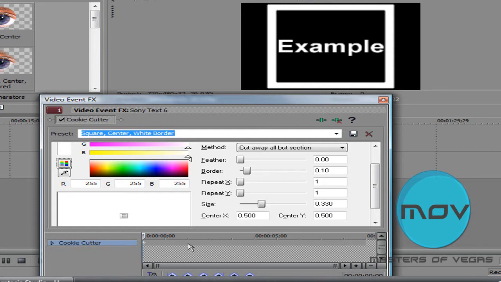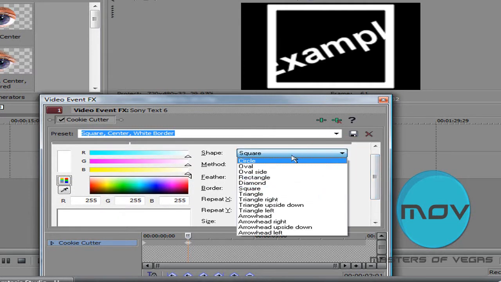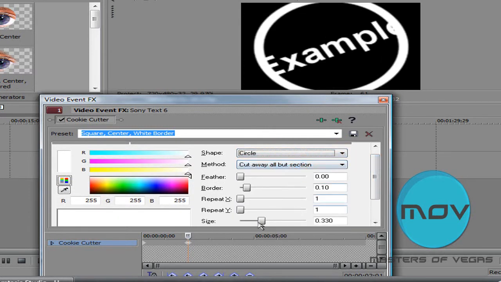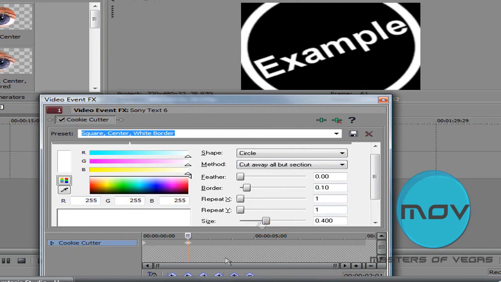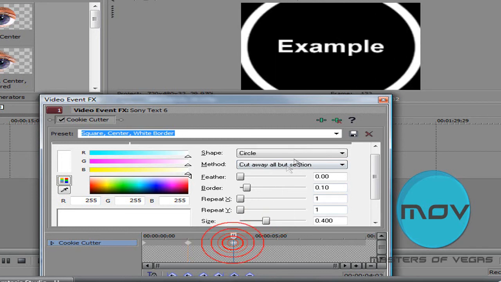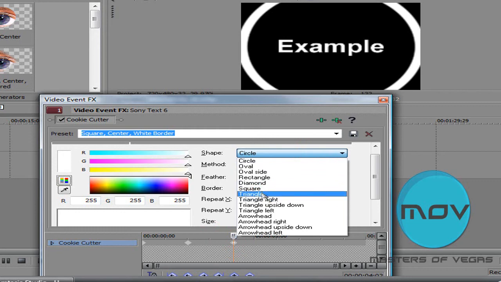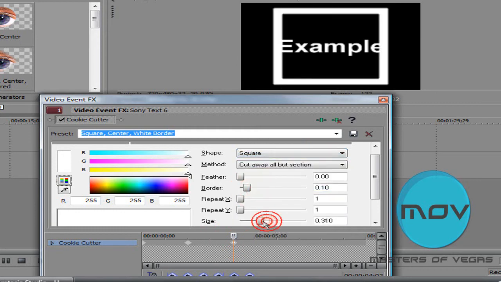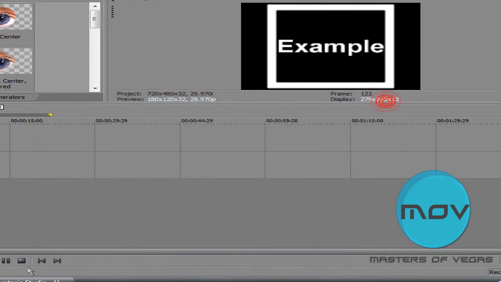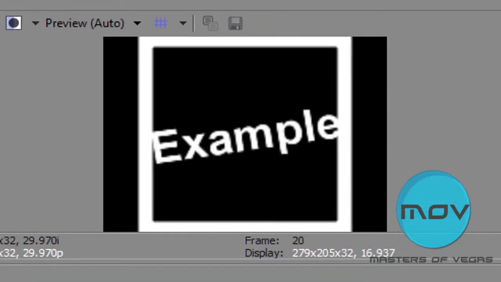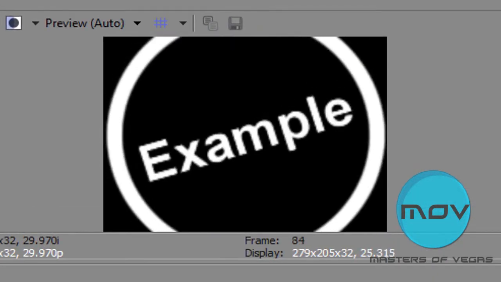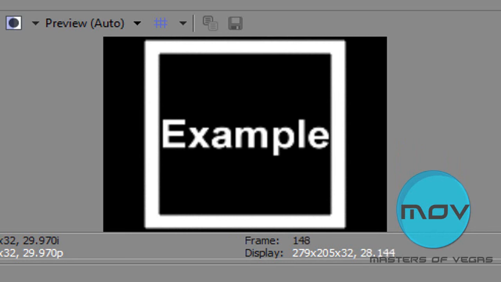So let's move on 2 seconds into the thing, when it should be on its side. We'll then move it into a circle. Maybe make it a little bit bigger. Then insert another keyframe back into the square. Okay, so when we play it, it should look like this. Okay, that's basic keyframe.